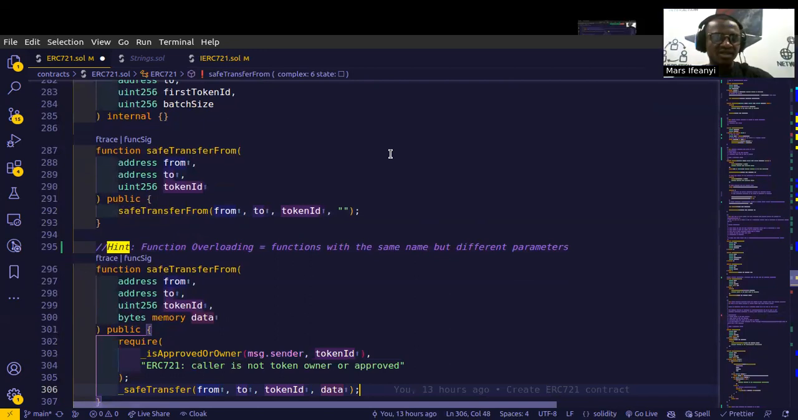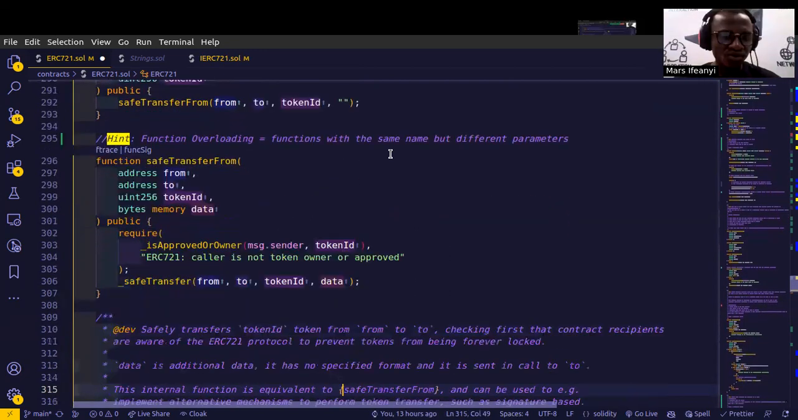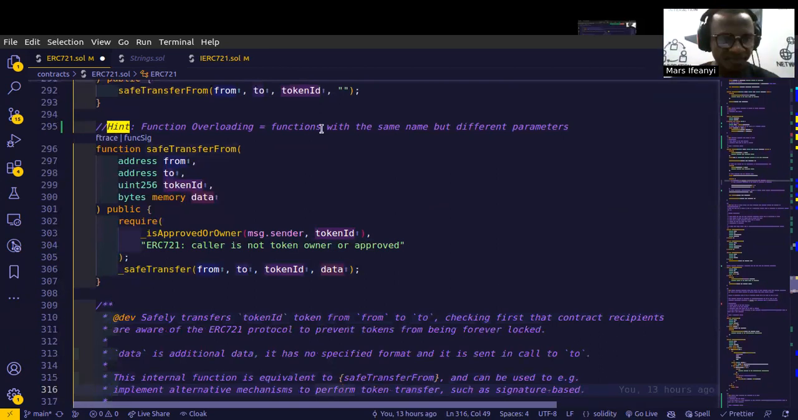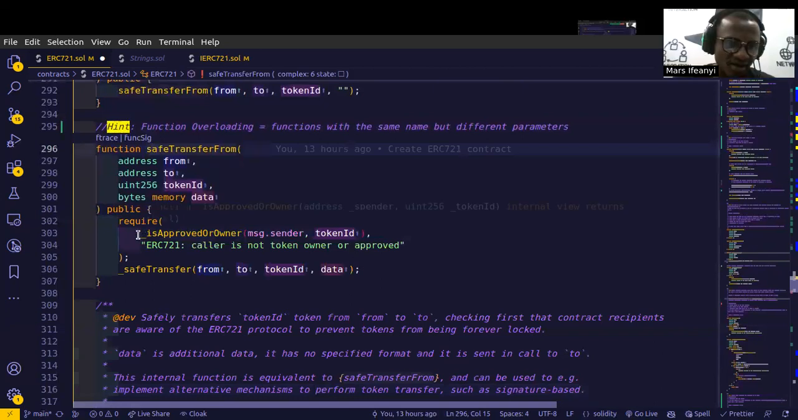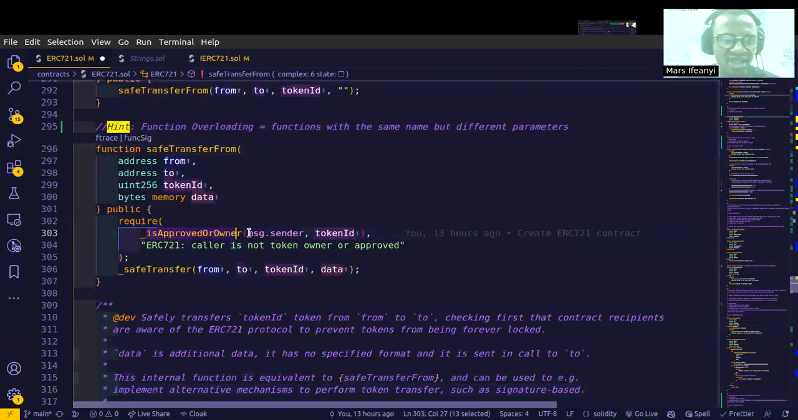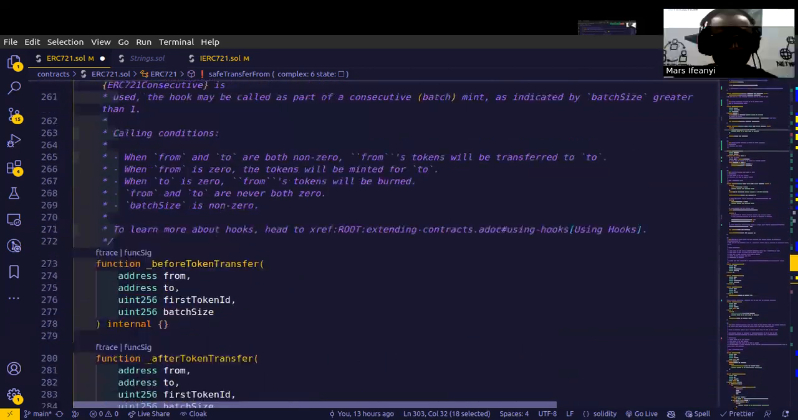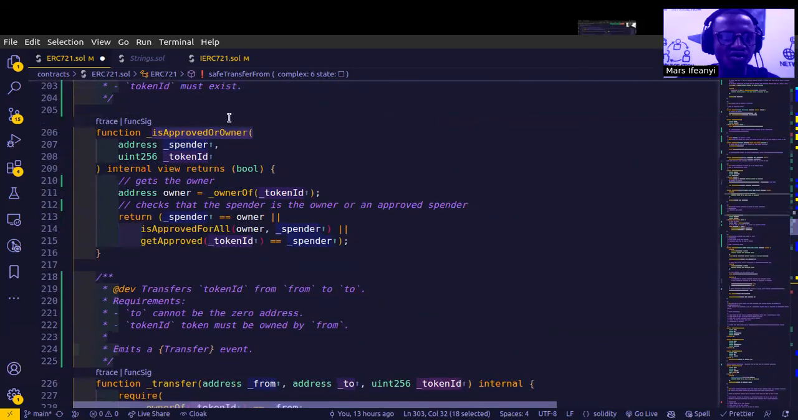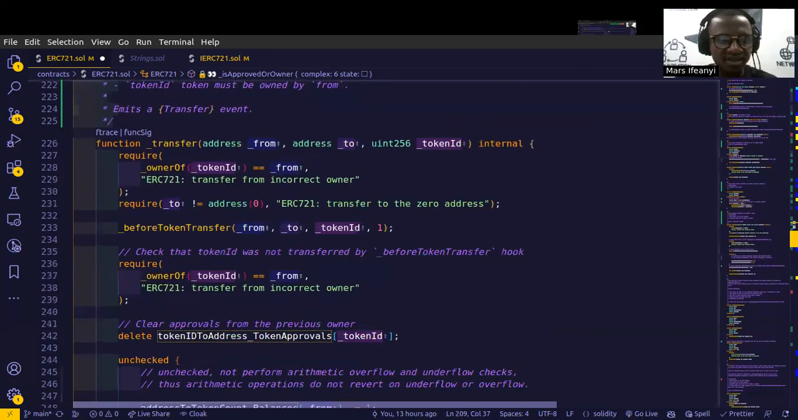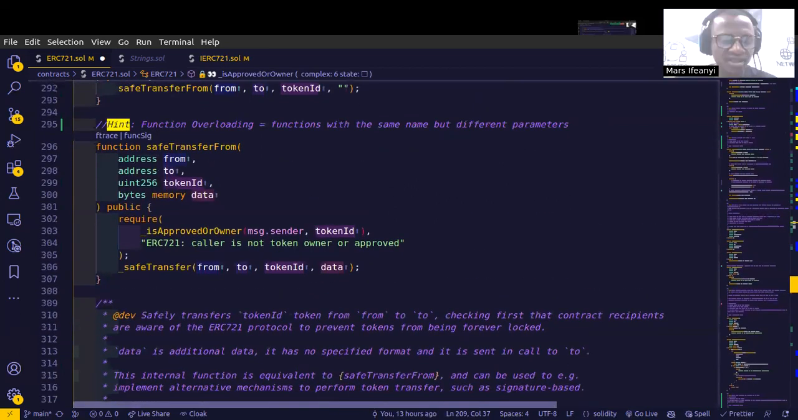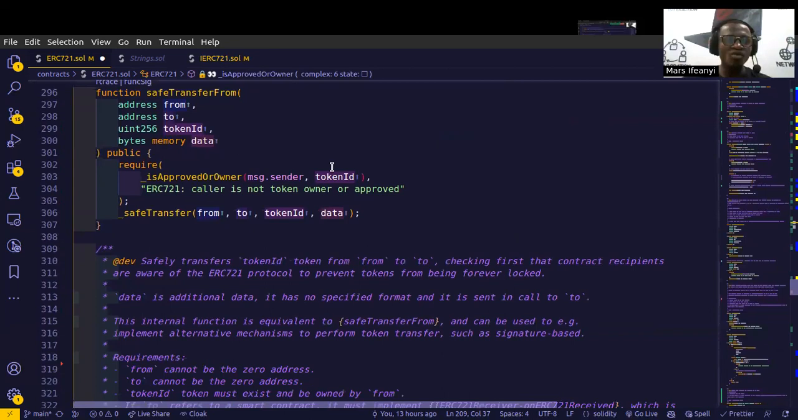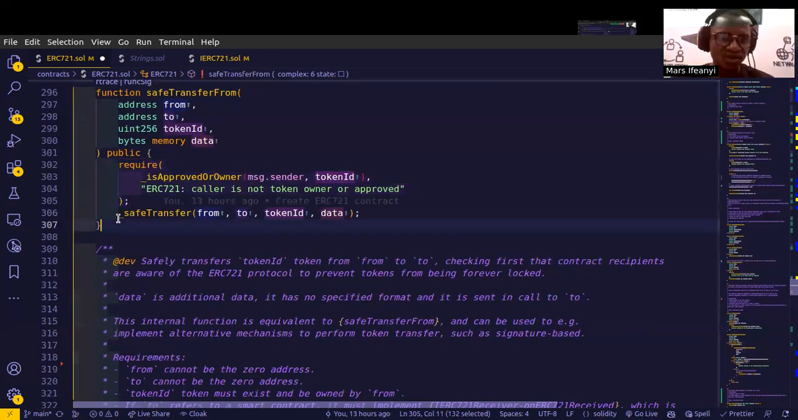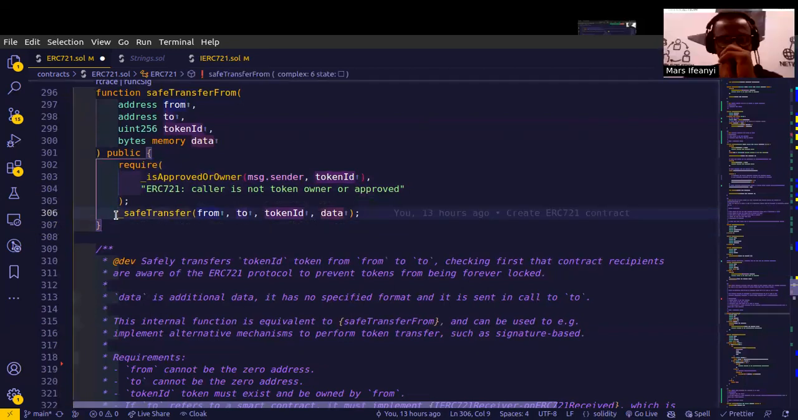Since this particular one is calling the second safe transfer, let's go down to the second safe transfer and see what happens. This one does some security check, which is calling the underscore is approved or owner, which we just saw earlier. Once this check passes, then it will call the underscore safe transfer. Now let's go down to underscore safe transfer and see what it is doing.